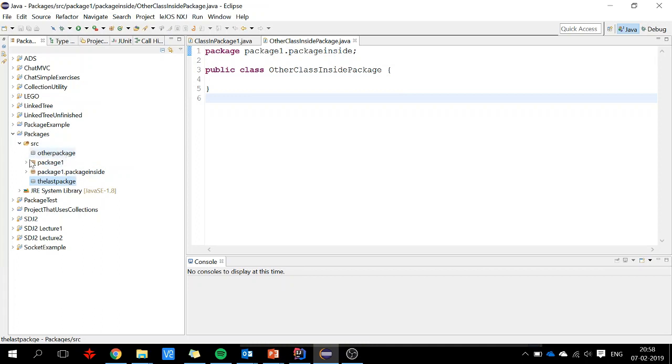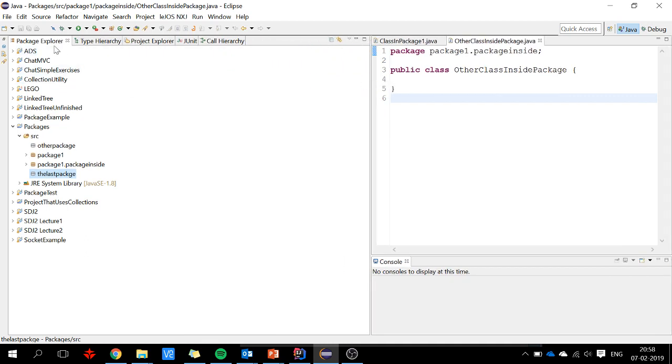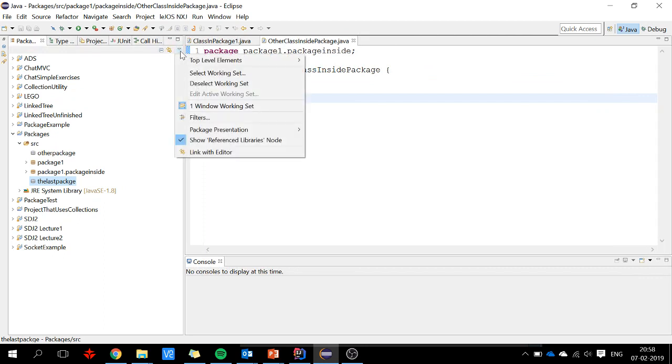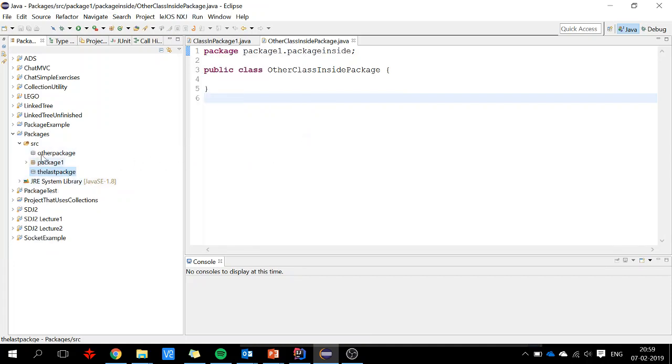So if you want to change this view, I personally find it a bit confusing because it doesn't really match the usual folder structure that I'm using in Windows. So you can go to this tiny arrow up here in your Package Explorer tab. I will go to package presentation, and by default I believe Eclipse is using flat, which means that everything seems to be at the same level. I can click hierarchical, and you will see that I sort of lost a package, and if I expand this one, I have a package inside.